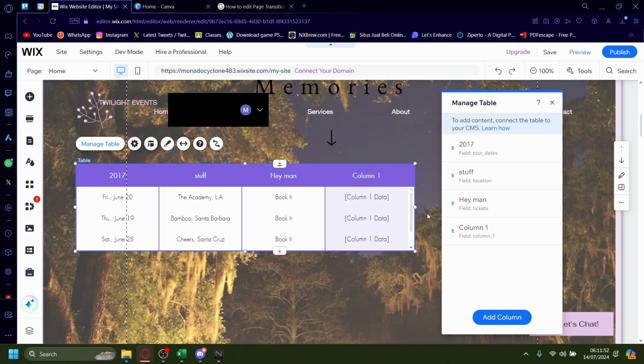Once you've added the table onto your website, you can start messing around with it. You can change the value inside of it, etc., etc. You'll get the hang of it. But anyways, that is how you add tables onto your Wix.com website. It's as easy as that.